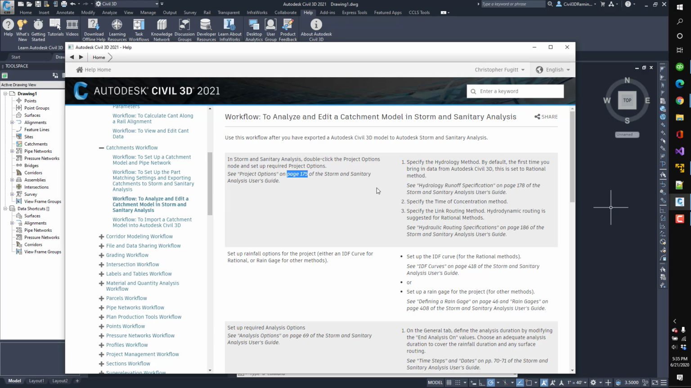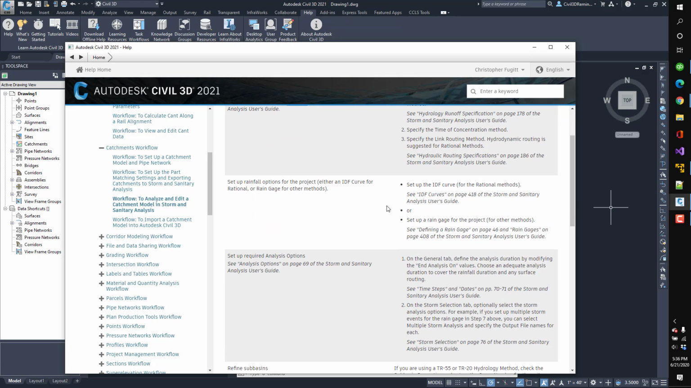1, specify the hydrology method. By default, the first time you bring in data from Autodesk Civil 3D, this is set to the rational method. Another link to the help file that's not part of the Civil 3D help file. Select the time of concentration method. Specify the link routing method. Hydrodynamic routing is suggested for rational methods. Set up the rainfall options for the project, either an IDF curve for rational or rain gauge for other methods. Set up the IDF curve for the rational method, see IDF curves, or set up a rain gauge for the project.